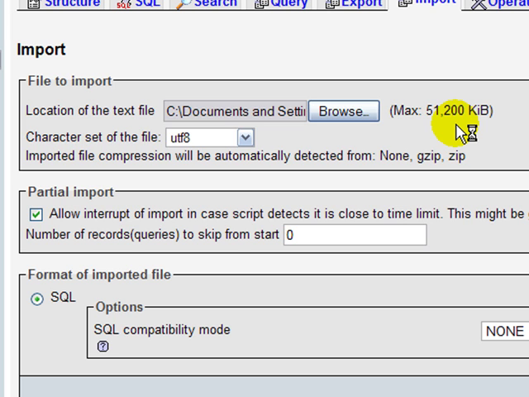I've imported them as big as 500 megabyte before, just using a technique that allows you to do staggered imports. But that's beyond the scope of this video, and I'll make a future one to show you how to do that if you do have a very large database and have problems with it timing out before it gets imported.